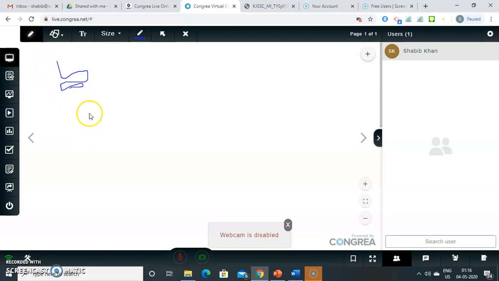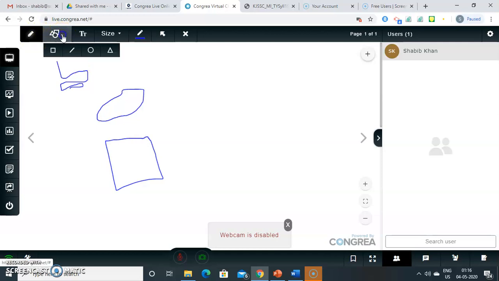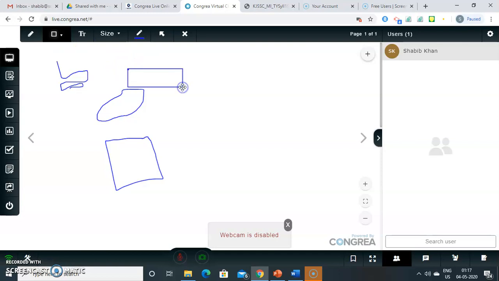Whatever line I'm making is a rough sketch. If I wish to make a square, I can make a square, because I'm using freehand. Now this is for shapes, for example, a rectangle. I just have to touch and drag, and that will take the shape of a rectangle. If I wish to have a triangle, all I have to do is select it, click and drag. That's it.